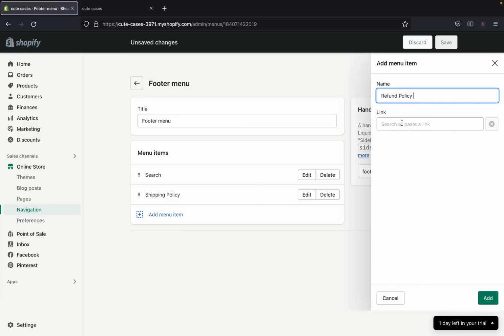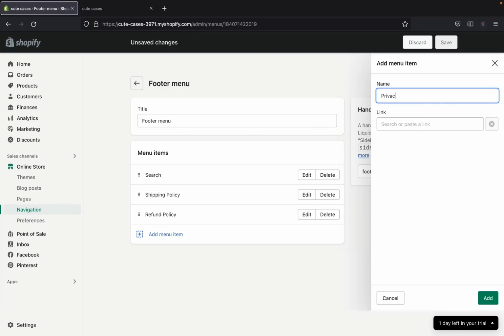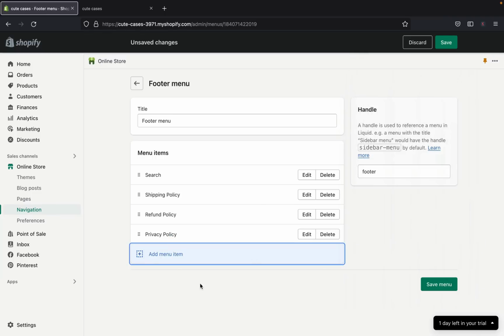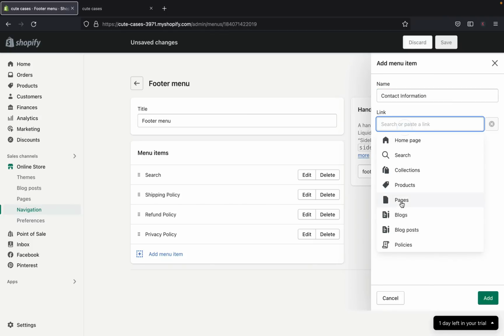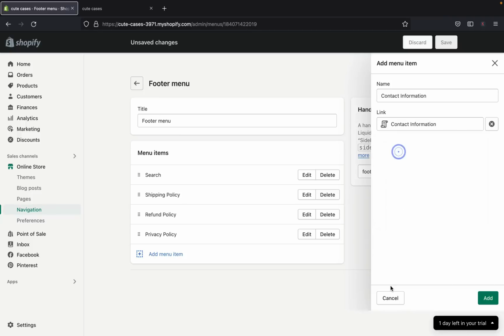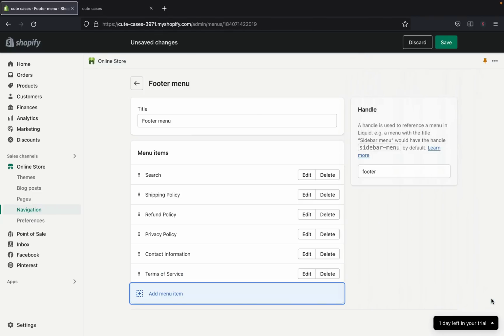And let's click another, and let's type refund policy, and then we are going to link it up. Refund policy, save, add another one, privacy policy, and then link, and then policies, and privacy policy, add. And then you can type here contact information, and then policies, and then the last one, terms of service, and then click link, policies, and then terms of service, and then click add. So this is how you can do it.